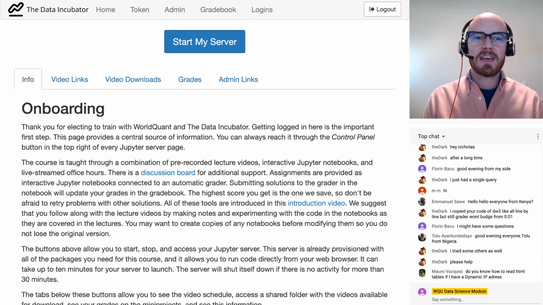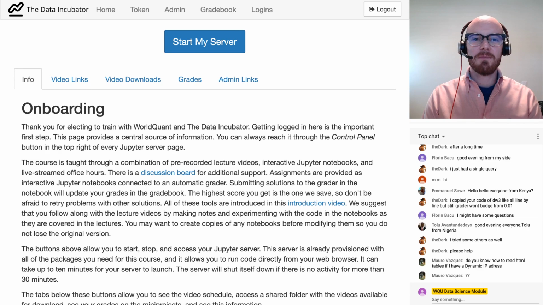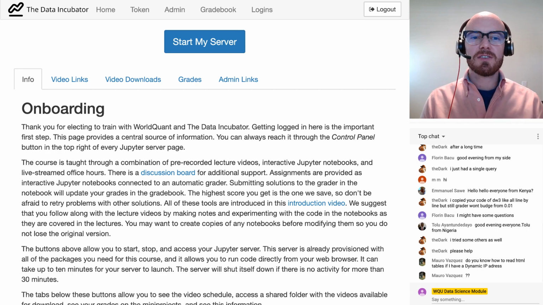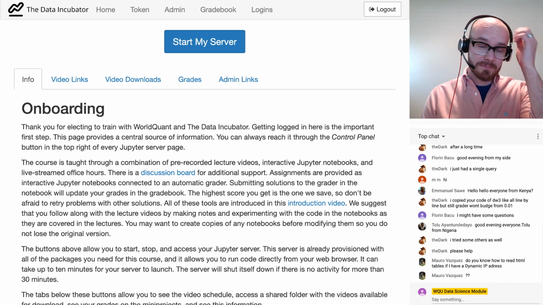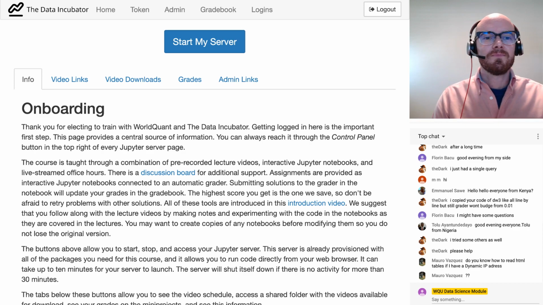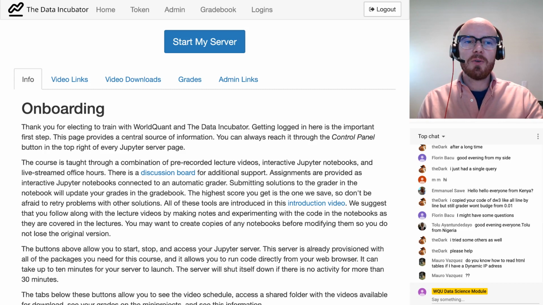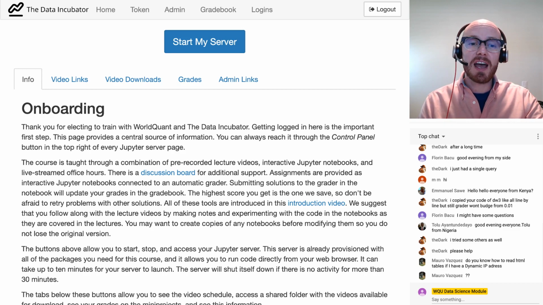So the Dark says that they copied my code line by line, but there's something still wrong with the grader. Well, it's hard to tell without seeing your code, the Dark. So my advice would be, if you haven't already, post a question on the forum with all of your code, and that way we'll have a chance to look at it and we can troubleshoot it.